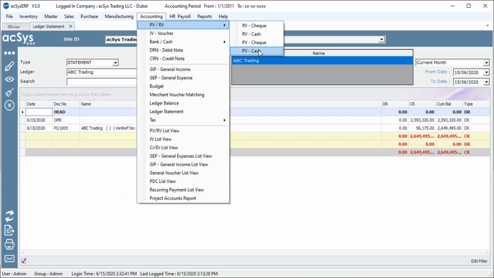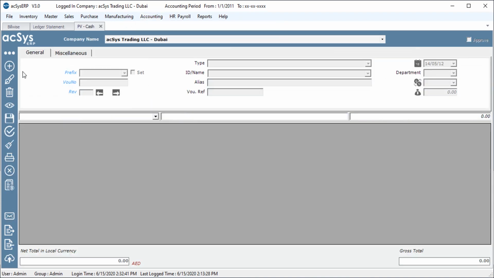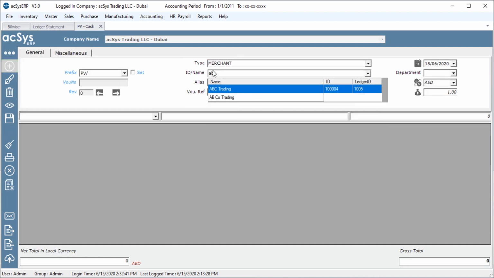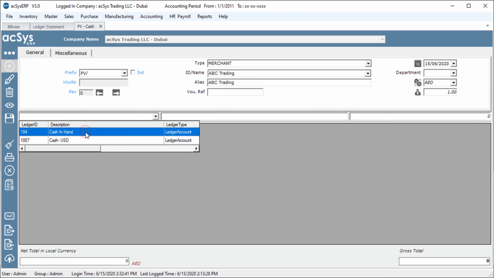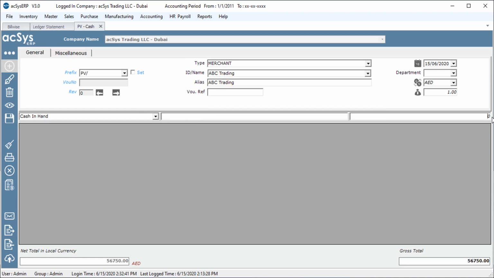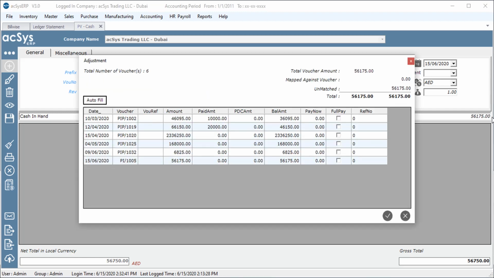Let's make the cash payment for the latest invoice. Open the payment voucher form and click on New button. Select the vendor name and the cash account. Key in the paid amount and press Enter to launch the invoice matching form. You can either enter the partial amount or select the full payment option.